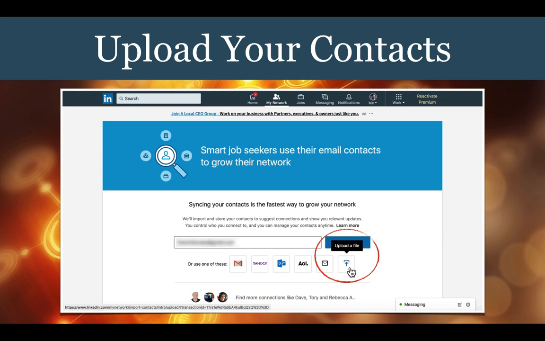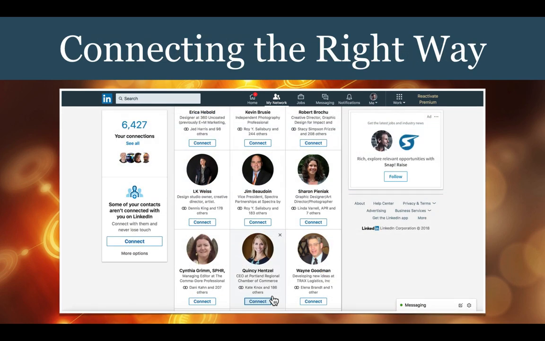And like in the previous screen, I wouldn't say, yes, connect me with everybody. I'd go through that and see who I actually want to be connected with and then build my network that way. Once I do that, I'm going to see all these people that I can potentially connect with.